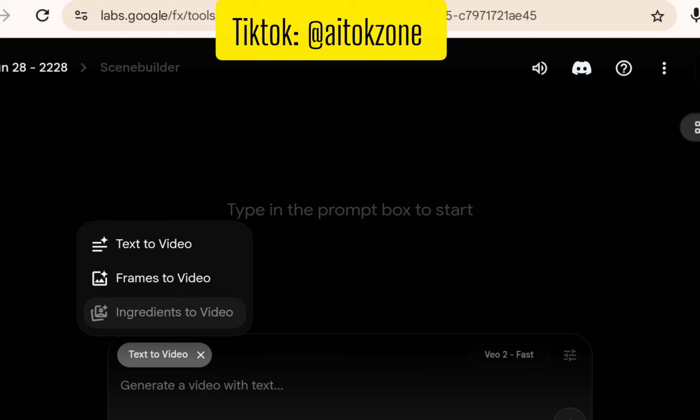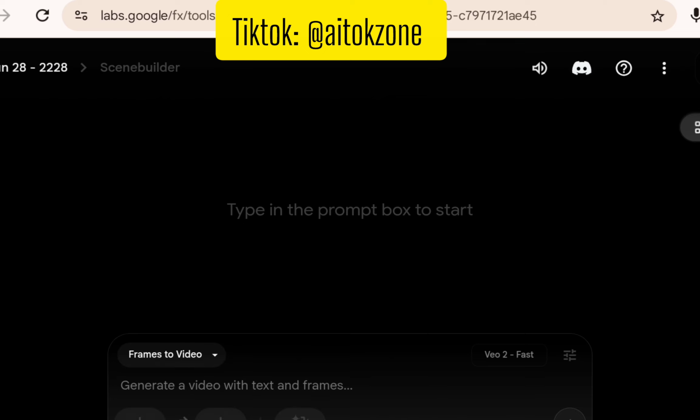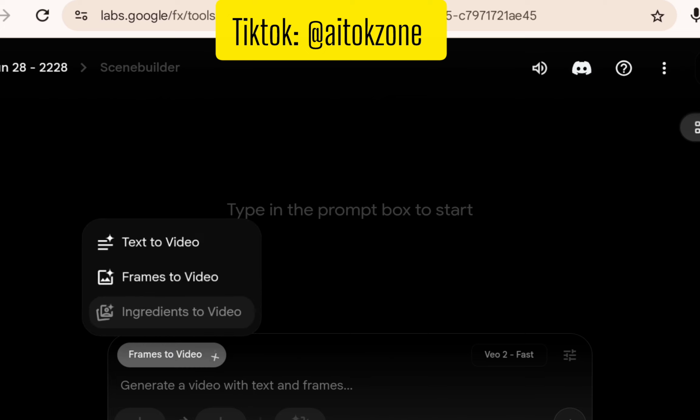We have frames to video. That means here you can upload some images that you want AI to work on and make them do a few basic things, because there's a limit to how much you can utilize images on this platform. But the most important thing that we're going to be working with is text to video.